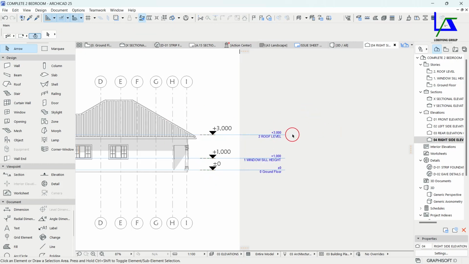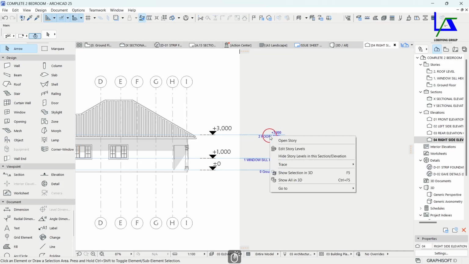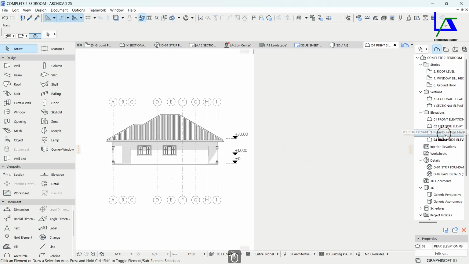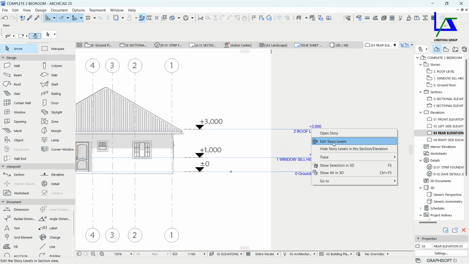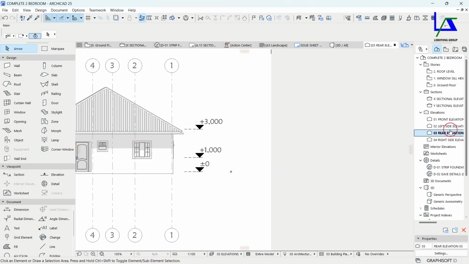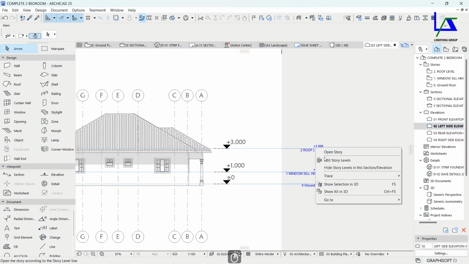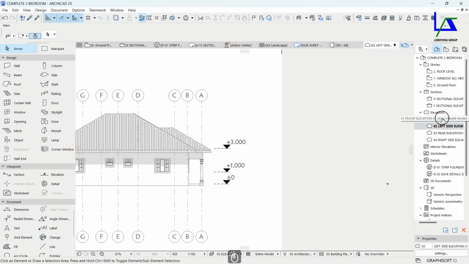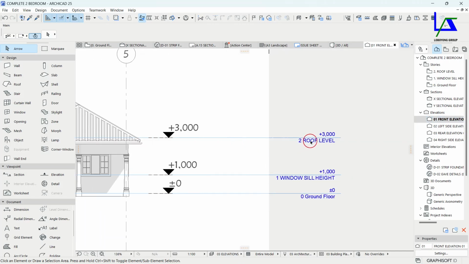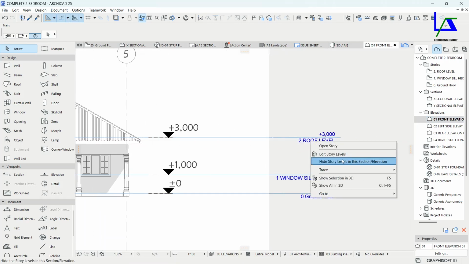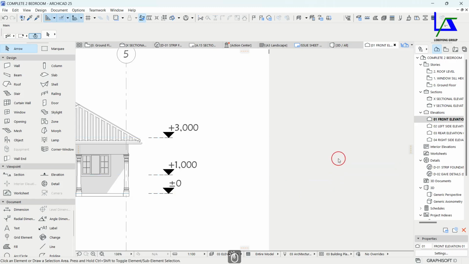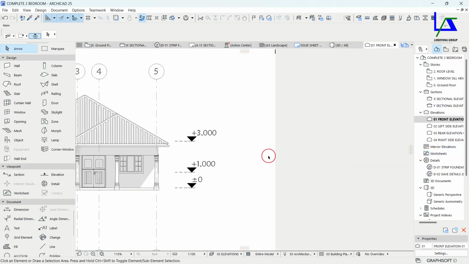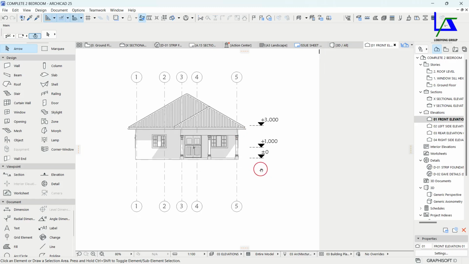And then now we need to remove this story levels. So right click here, hide story levels like this. Again, repeat the same operation in all the elevations. You see, because this one you don't need it actually. It's really making this elevation to be not presentable. Like this, as simple as it is.